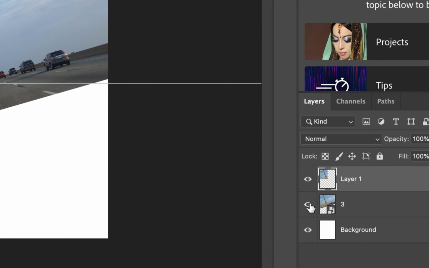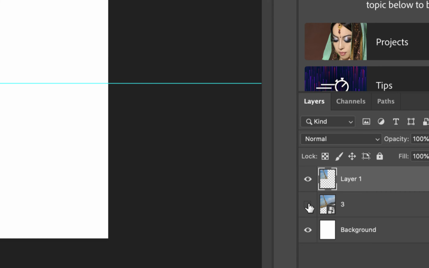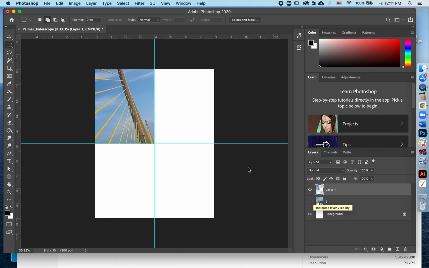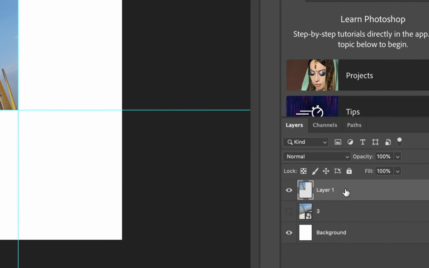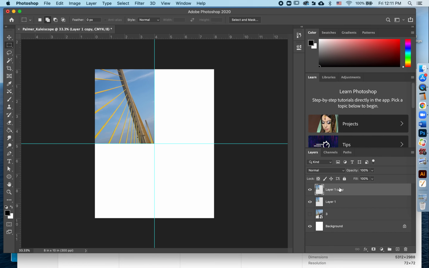These little eyeballs on the side mean that you can turn the visibility on and off for a layer. We don't want this original layer visible, so turn that middle layer off. Now all we see is the photo in this top left quadrant. In order to make our kaleidoscope image, however, we need to make a copy of this layer. We're going to use the same shortcut that we just used, Command J, to make a copy of this layer. Again, it's really important to make sure you're on the right layer, so make sure that you are on the topmost layer before you hit Command J.